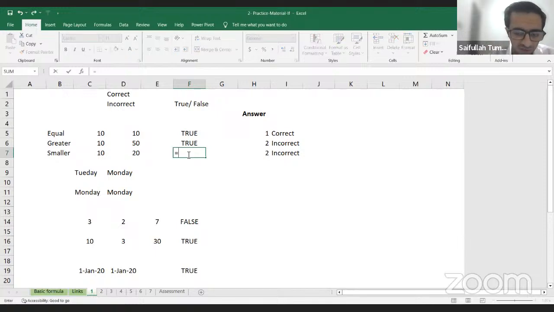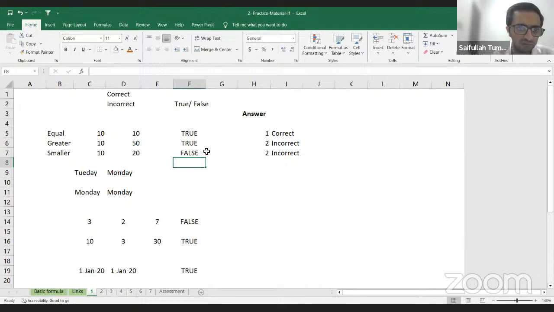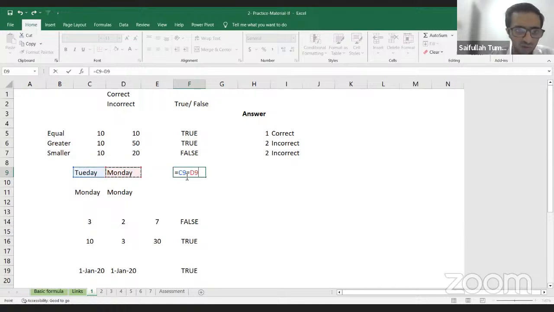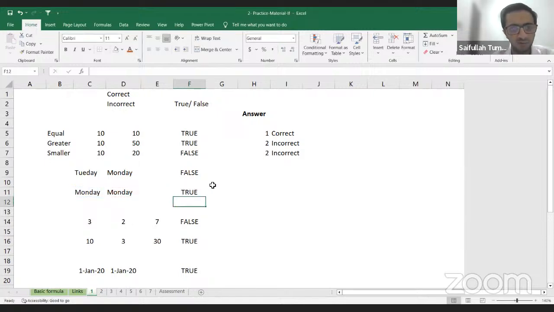If I use the same thing here, for example, 10 is greater than 20, a false will be appeared. But if I say that 10 is less than 20, then it will appear as true. Likewise, in days, if we say that Tuesday is equals to Monday, it will be false. But if we say that Monday is equals to Monday, it will be appeared as true.